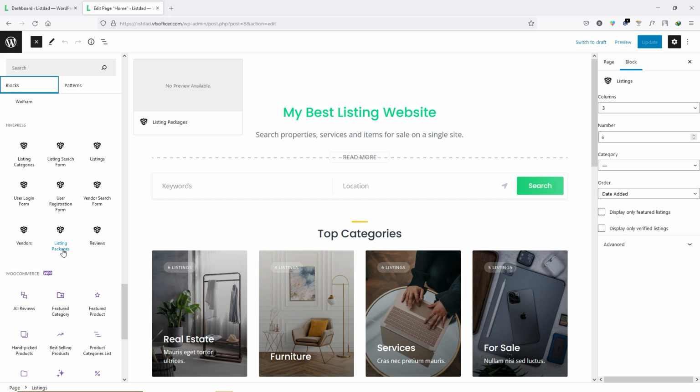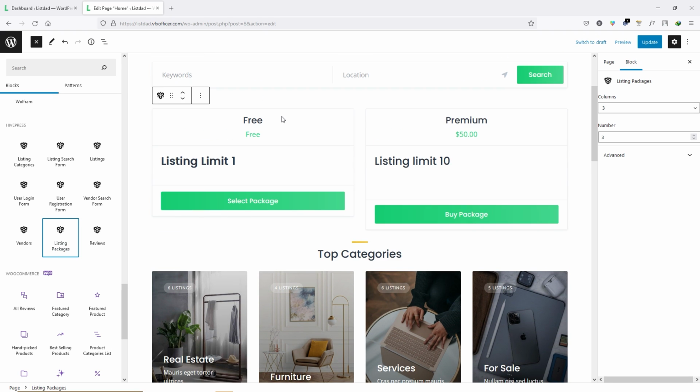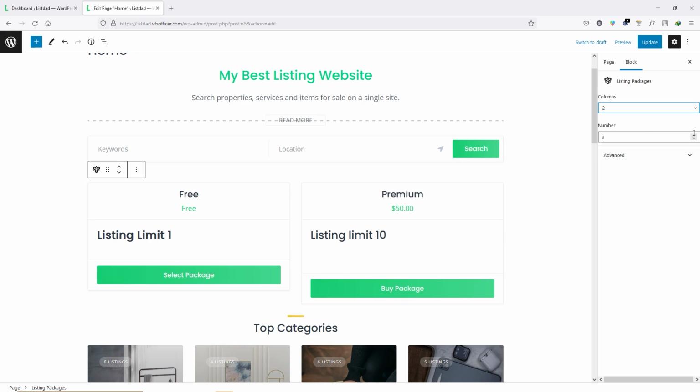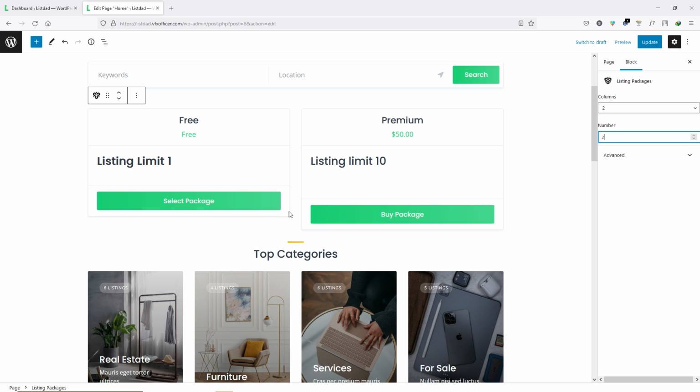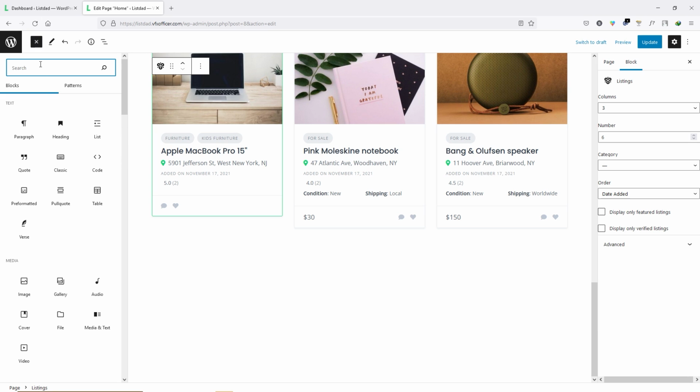So guys, here, let's add a listing packages. Click over here, click and drag and drop this listing package. There you go. So guys, as you can see, we just added this listing packages just by dragging and dropping this block from HivePress. You can add as many columns as you want, but right now we have only 2 packages, so there is no need to add 3 columns. Okay, you can set it to 2. Great. Number of items, let's change the number to 2 because we have only 2 packages. Great. In the same way, you can add as many items as you want by clicking on the plus icon.